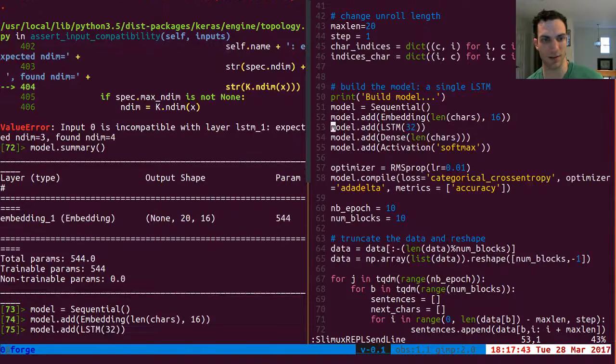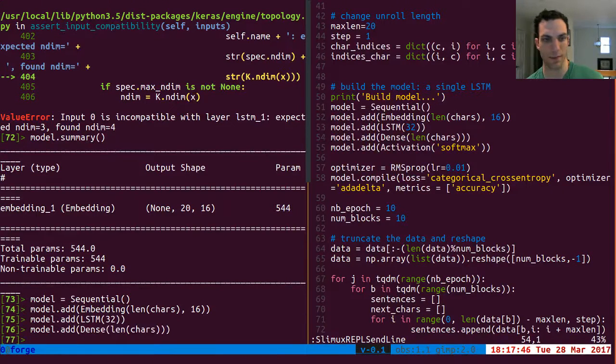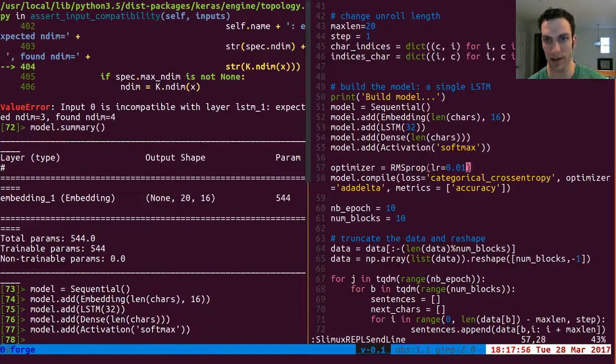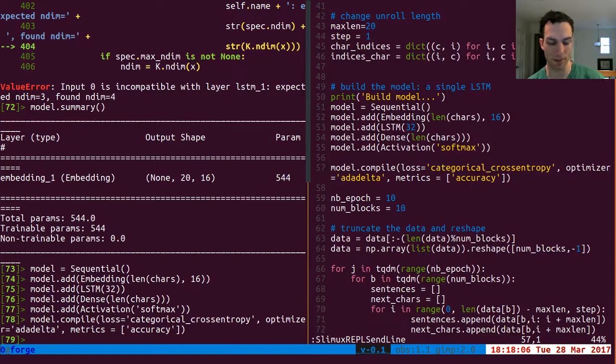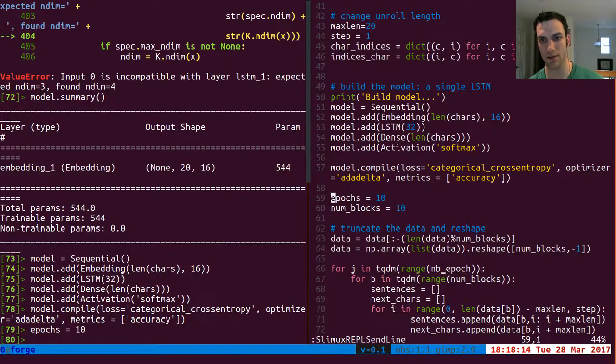I can. And then for our final layer, we need to predict the probabilities of each character coming out. So you do a final softmax activation, also known as logistic regression, whatever you want to call it. I'm not actually using this optimizer, so I'm not going to turn that on. Because it's basically logistic regression, you can use categorical cross entropy as your error function. It's no longer called numNBEpics. Now it's called epics. Truncate the data and reshape. What am I doing with this num blocks?